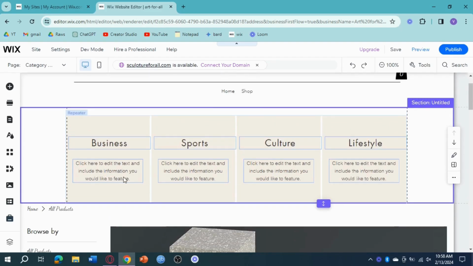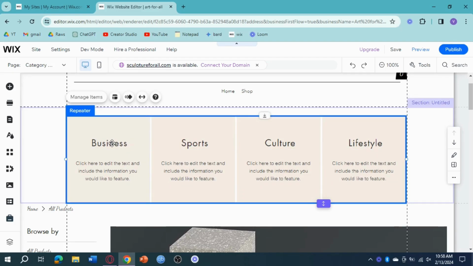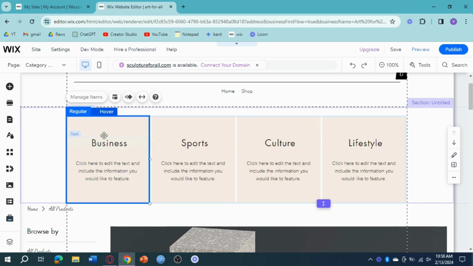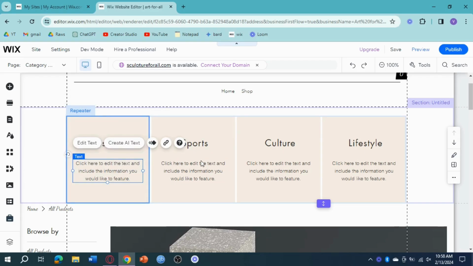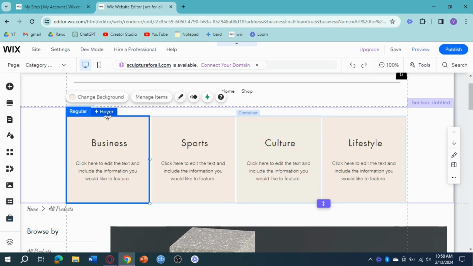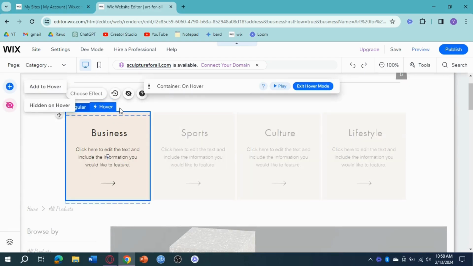So we can actually edit anything that is in here. So you can edit the text for this one. It totally depends on you how you want to manage this specific text right here and also this paragraph. So for example, once you have done editing it, you can actually just hover this entire repeater right here. So in here, you can see the regular and you can see the hover. So when you click on hover right here, it will open the hover mode.